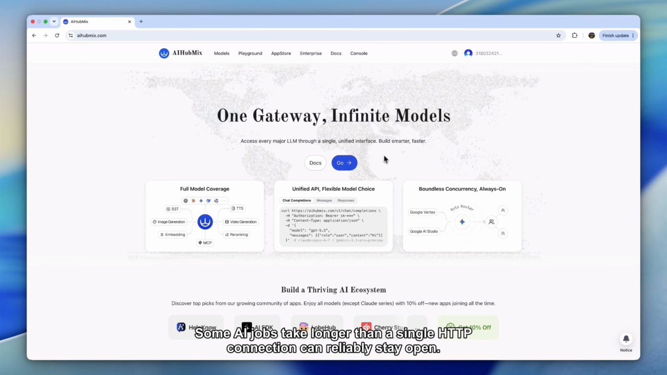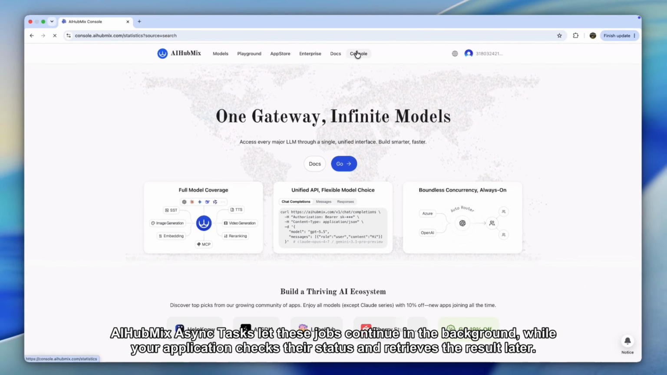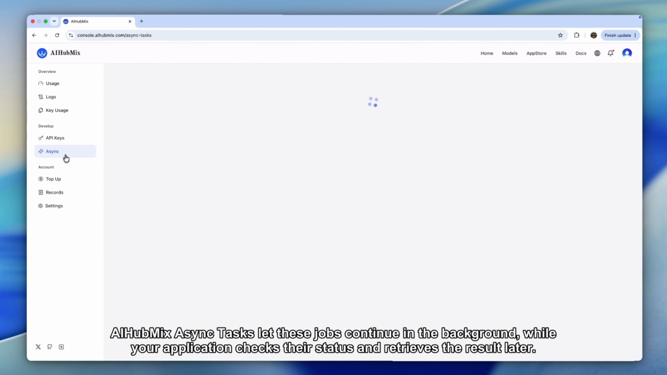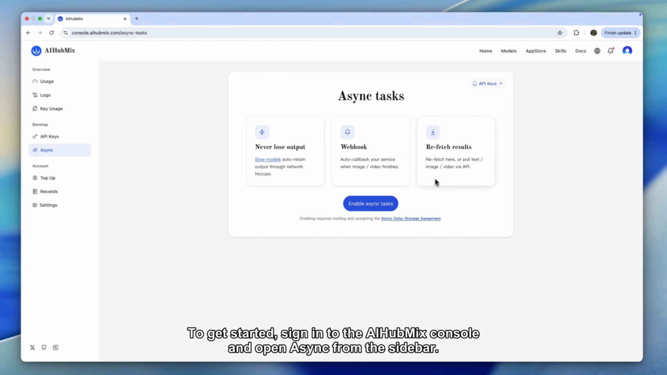Some AI jobs take longer than a single HTTP connection can reliably stay open. AIHubMix Async Tasks let these jobs continue in the background, while your application checks their status and retrieves the result later. To get started, sign in to the AIHubMix console and open Async from the sidebar.